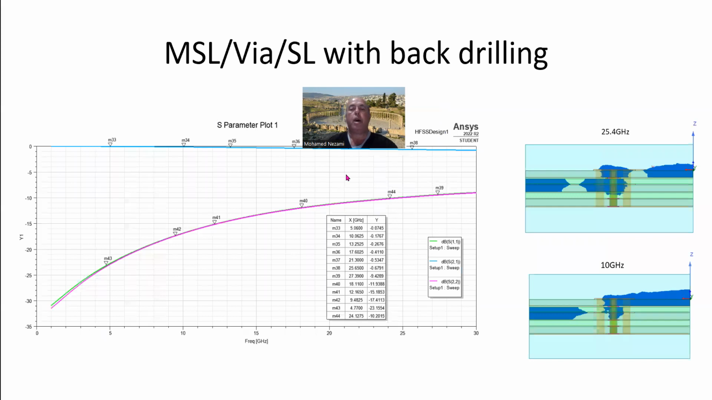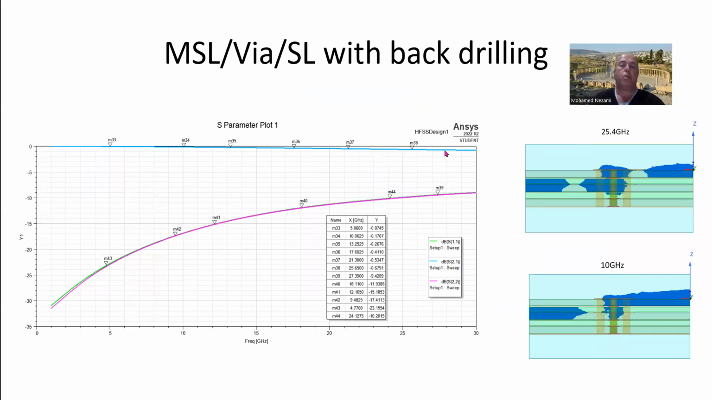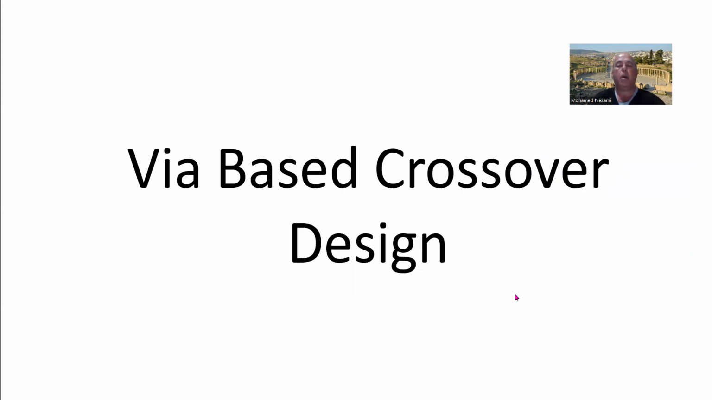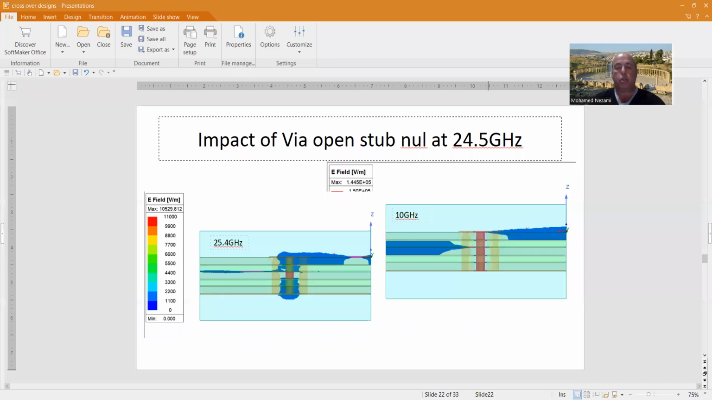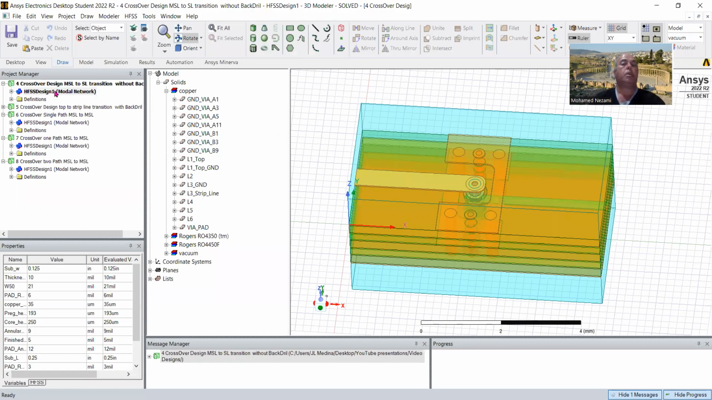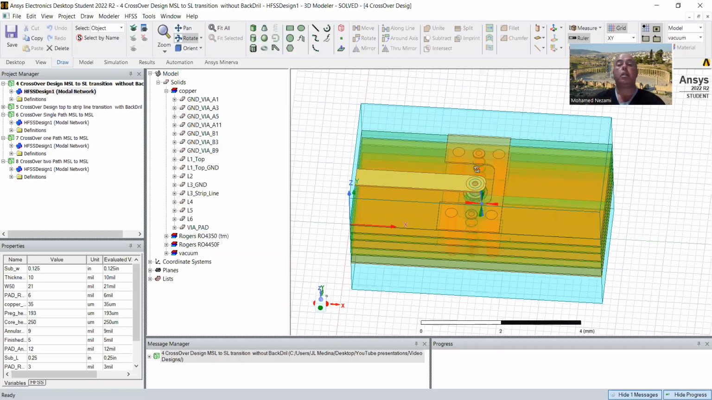And of course, when you do that, you don't see the roll off and the notch anymore. Even at 25.4 gigahertz, where the null was, the E field transmission really looks good. So now, let's turn over to here. That's the transition right here.